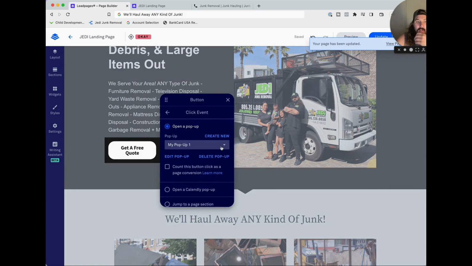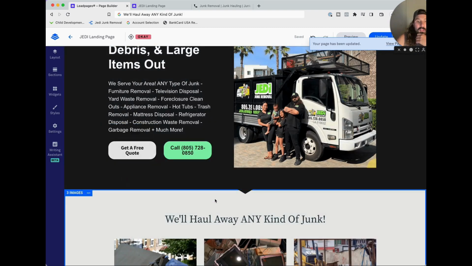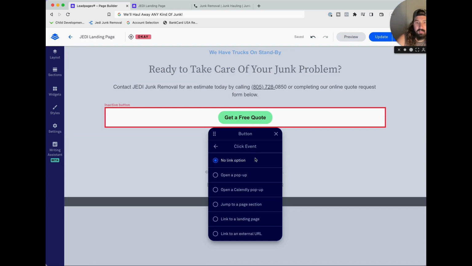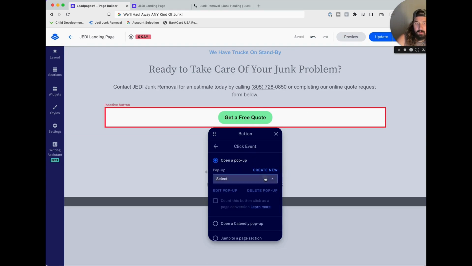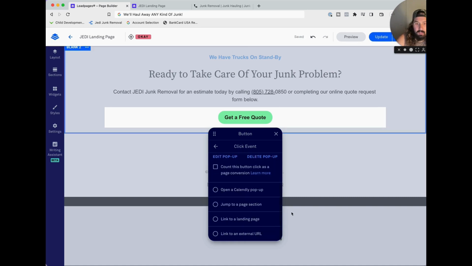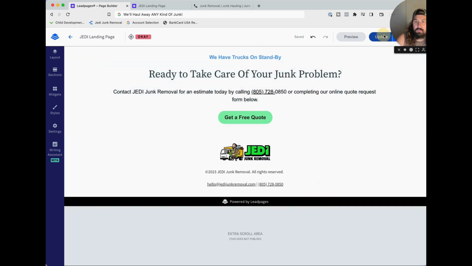edit, click event. Okay, cool. It's called My Pop-Up One. So if we go down here, get a free quote, add click event, open a pop-up, My Pop-Up One. Count this button click as a page conversion? No, we don't want to do that. Okay. Boom. And Lead Pages is just saying okay, but screw you.